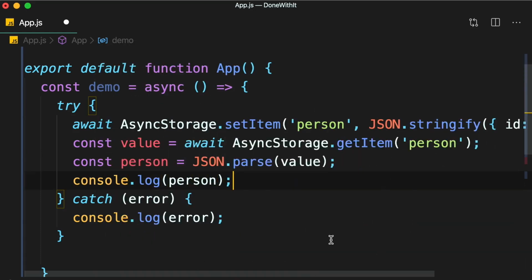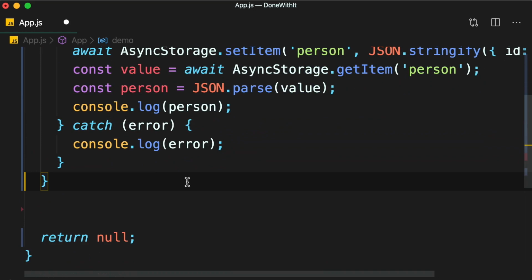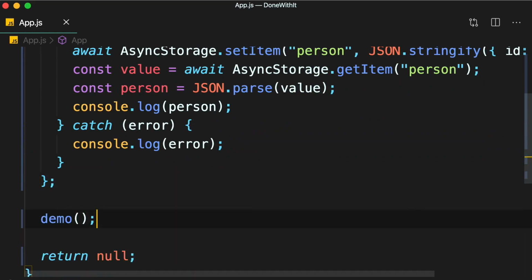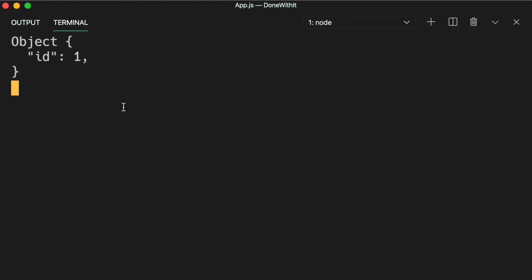Okay. So here's our demo function. Let's call it right here. Save the changes and then look at the terminal. And here's our person object. Next, I'm going to show you how to inspect the content of async storage.